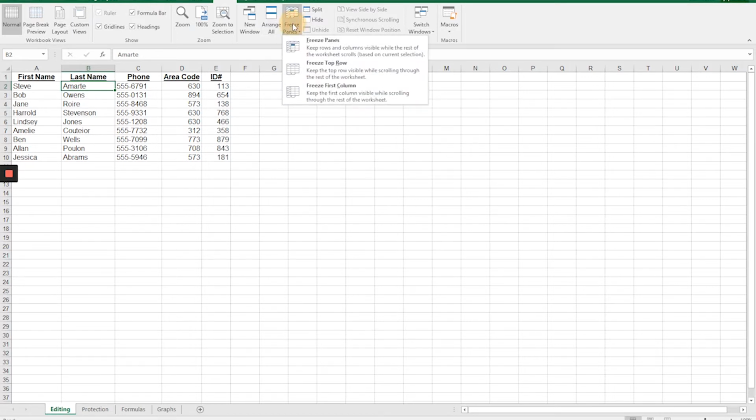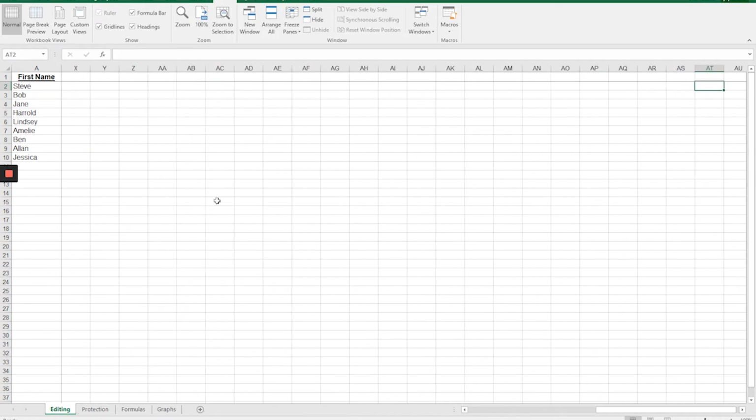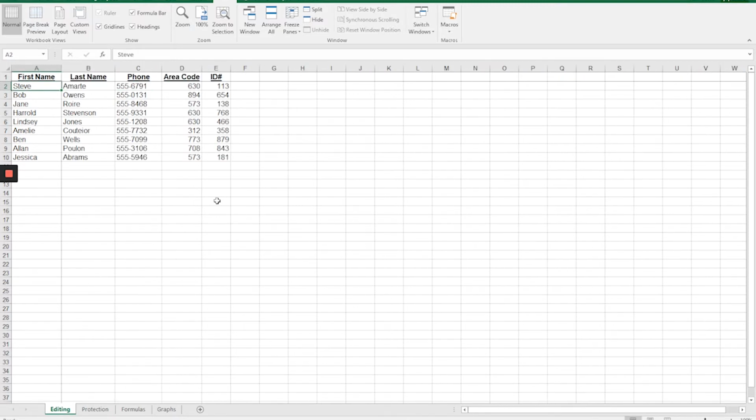Now when I go to Freeze Panes and I simply choose Freeze Panes, you can see it not only locks in the top row, but if I keep going to the right, you can always see the first name. Again, this isn't something that's terribly useful in most spreadsheets. I typically only lock the top row in, but there are some situations where it can be nice to have one or two columns on the side that are locked in as well.